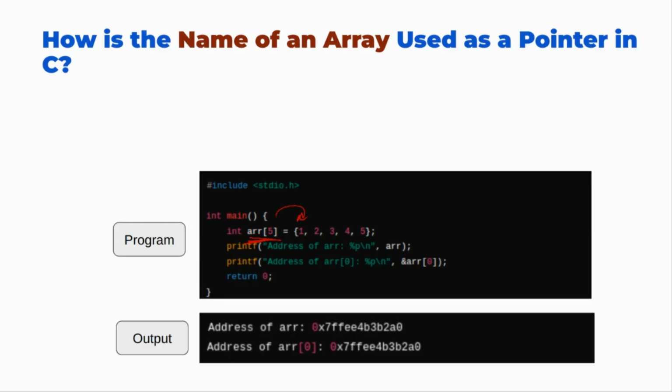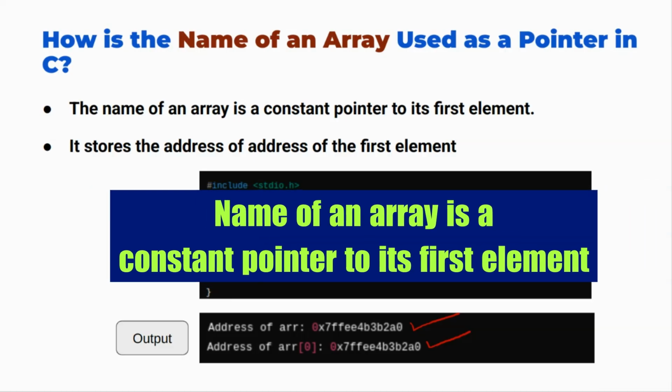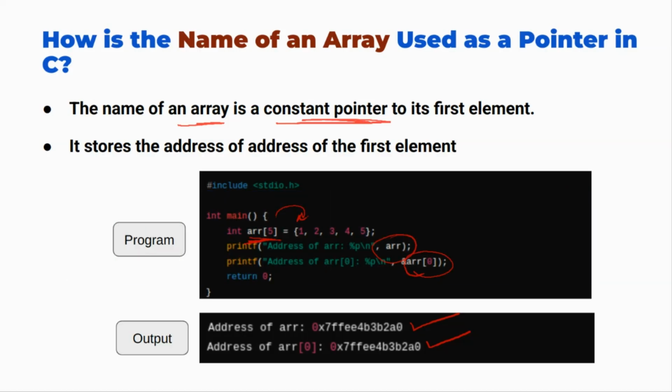So what is the expected output of this program? ARR is a constant pointer to the first element. The address of ARR is this, and the address of ARR of 0 is the first element's address. So the address is the same. The output is the same. So the point to remember is the name of an array is a constant pointer to its first element. Remember the word constant pointer. It stores the address of the first element.